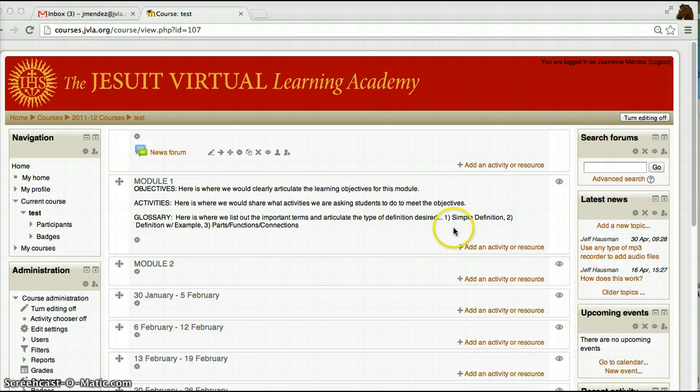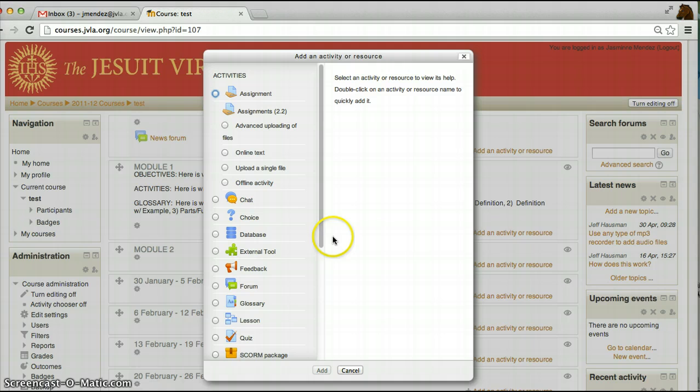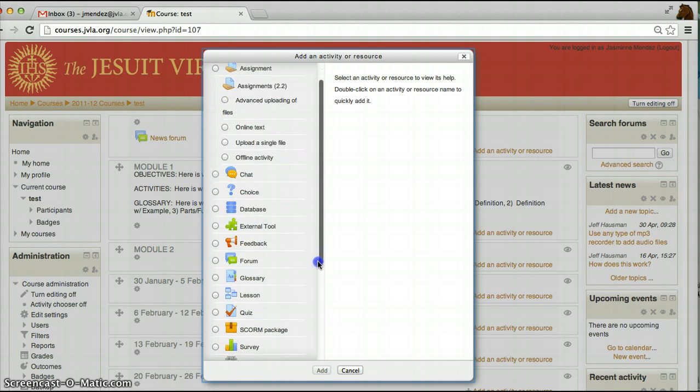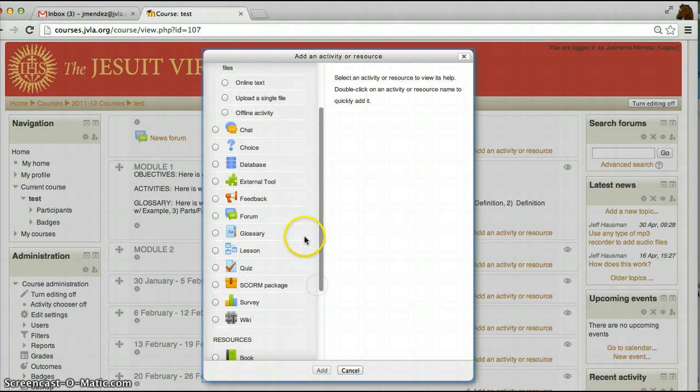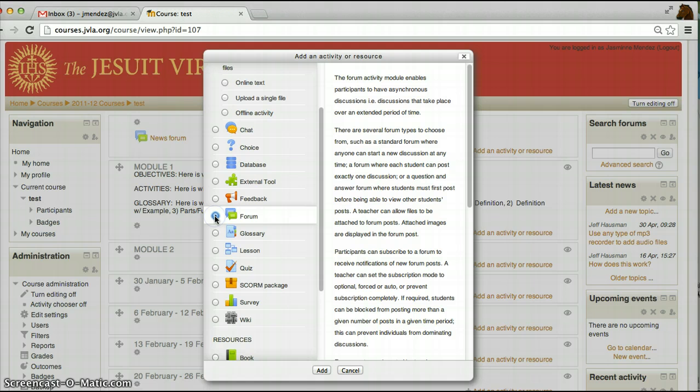So what I'll do is head over to the Add an Activity or Resource, once I've made sure that my editing has been turned on in this upper right-hand corner. So I'll begin with Add an activity or resource. And it pops up this little box here, and I'll want to select Forum, which is a big blue box followed by a small green box. I'll select that and hit Add.